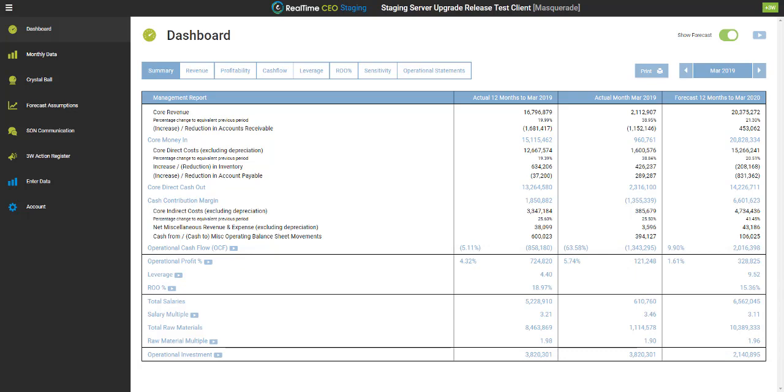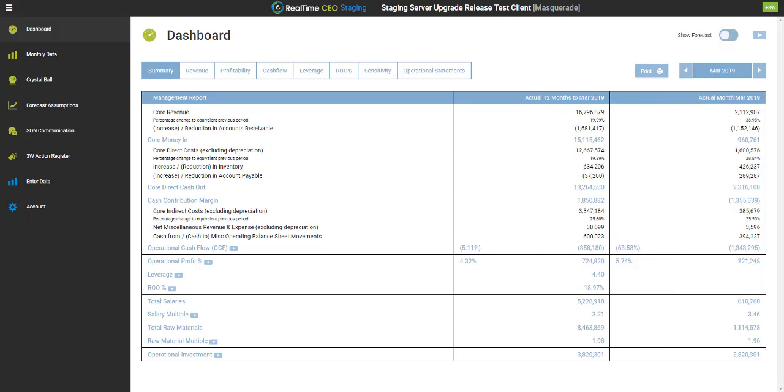Numerical data is presented in 3 columns: trailing 12 months to the current date, the most recent actual month, and if you have forecasting turned on, a forecast for the next 12 months into the future. If you do not have forecasting turned on, or if you elect to hide the forecast column, the data will be presented in 2 columns.